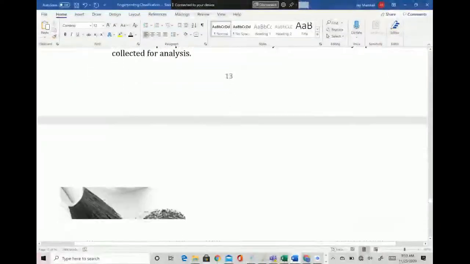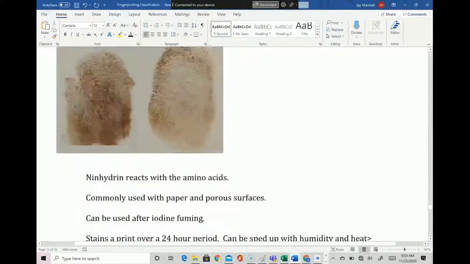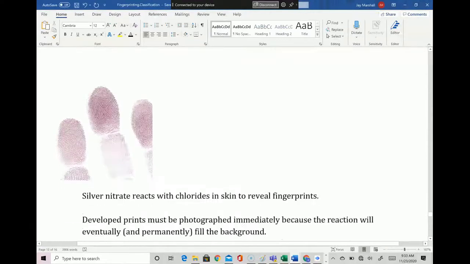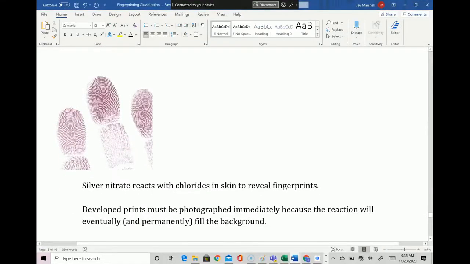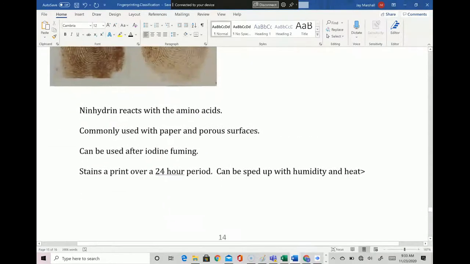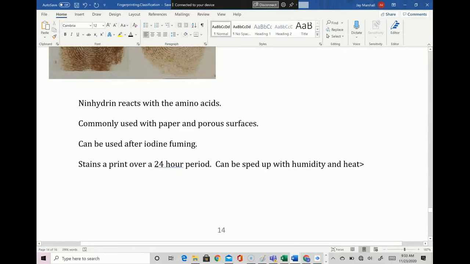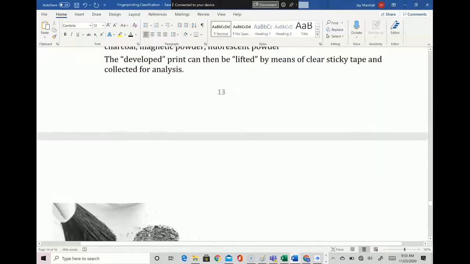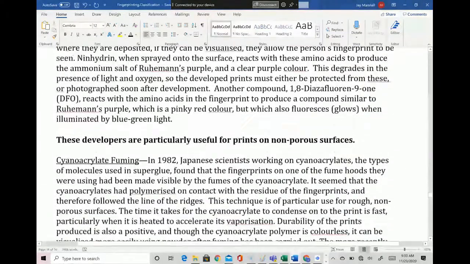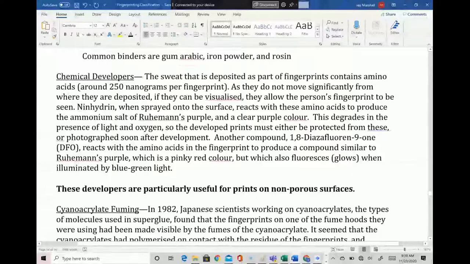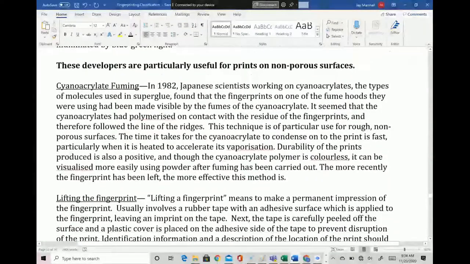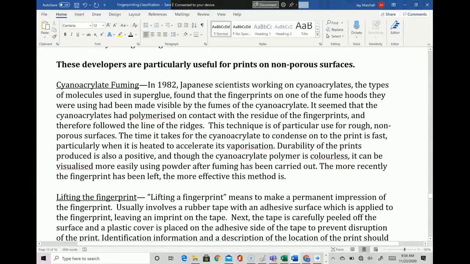There are other compounds that react with amino acids to produce similar things, but they all have this problem that they degrade eventually. But the ninhydrin looks like this. Okay, it's got this kind of a deep purple color. So that's the ninhydrin. It reacts with amino acids, commonly used with paper and porous surfaces. It can be used after iodine fuming, but we have to be quick about it once it develops because it will degrade.